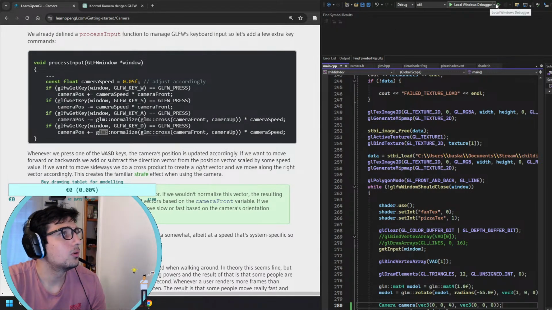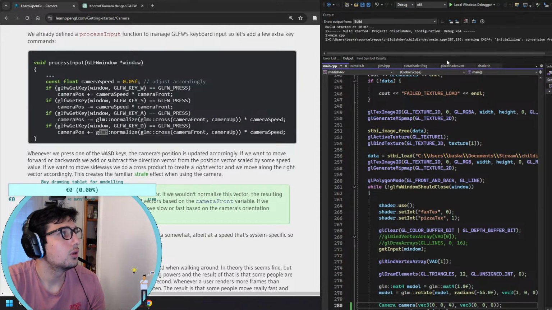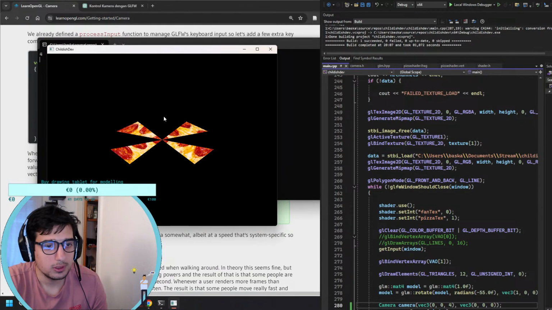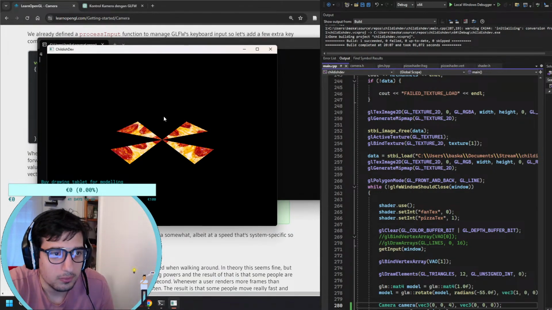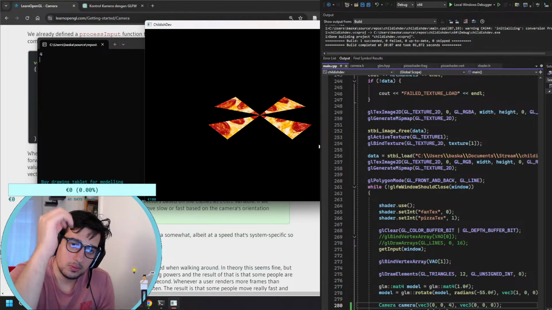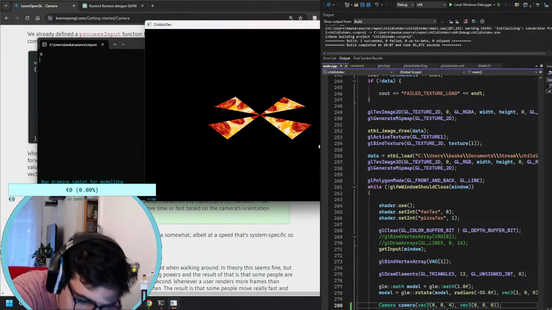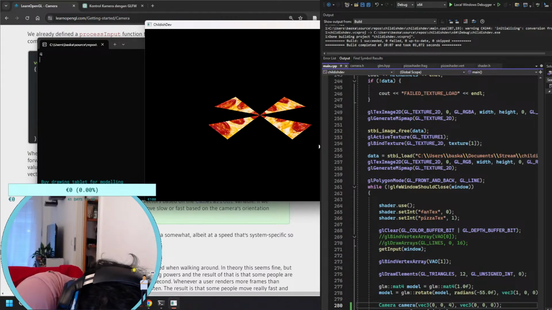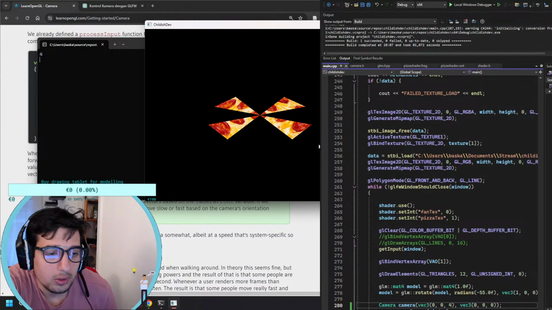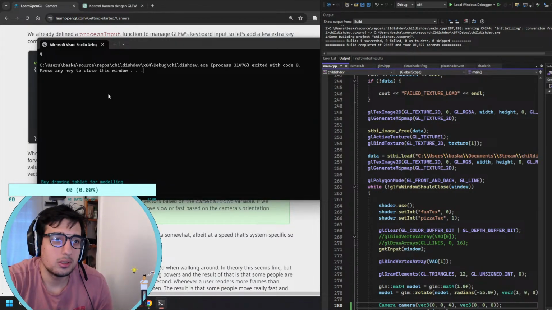Let's go here. Okay, this seems a little bit different from before, but it still does not process my input. As you can hear, I'm cranking up that W button and I don't get closer, or I don't get farther away.